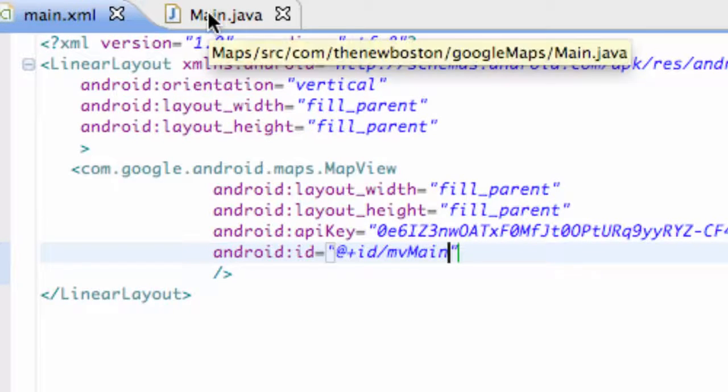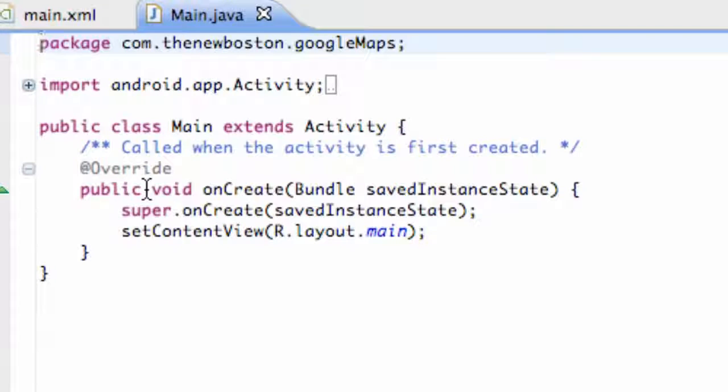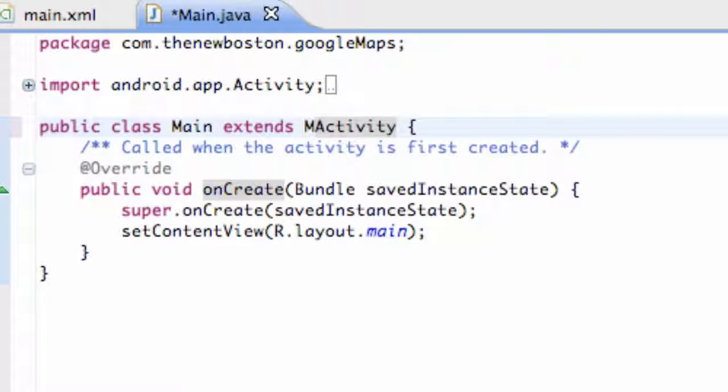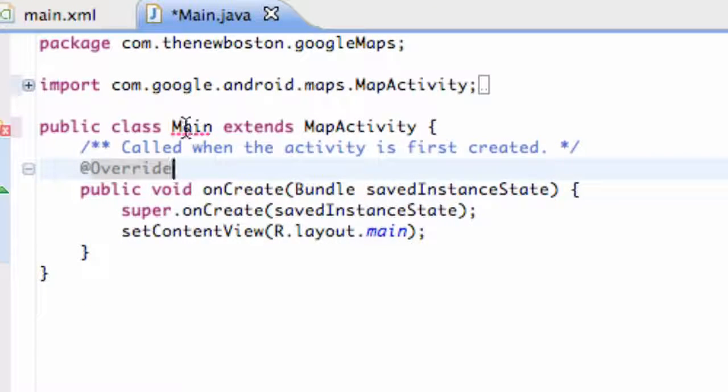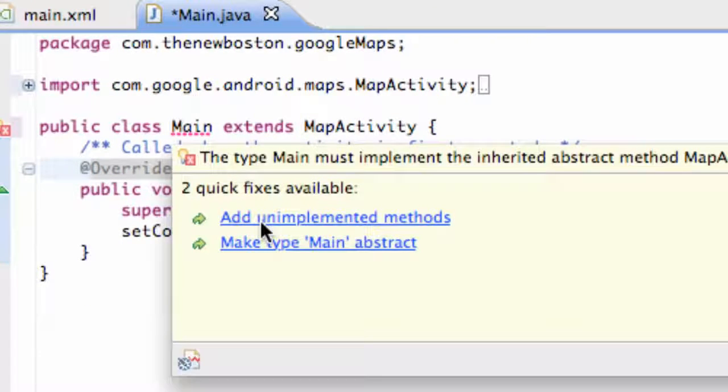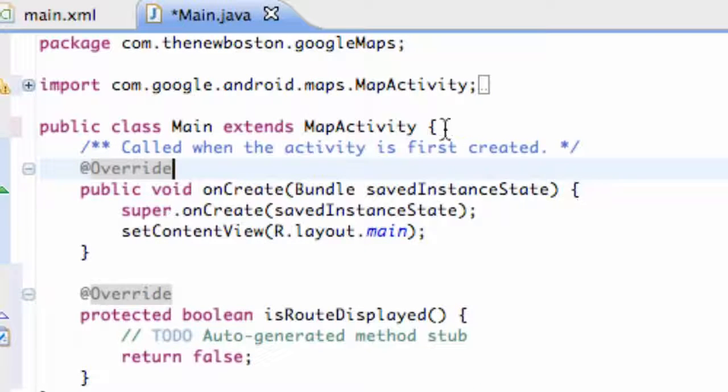The next thing that we want to do is set up a reference and also set up this Java class. The only thing that we're going to change is that it's not called an activity anymore. It's actually going to be a MapActivity. You guys want to make sure you change that, otherwise it's not going to work. Then we just have to import that and implement the method from the MapActivity, and we're pretty much good to go.